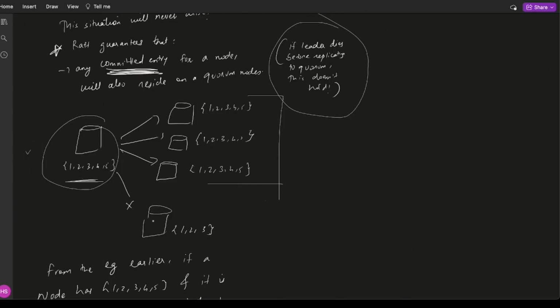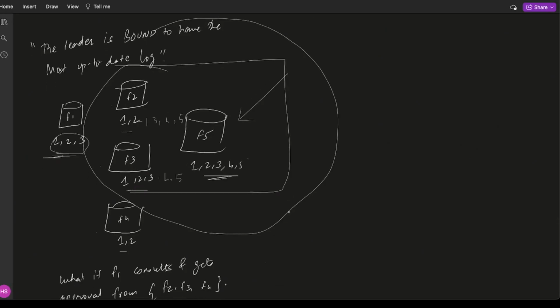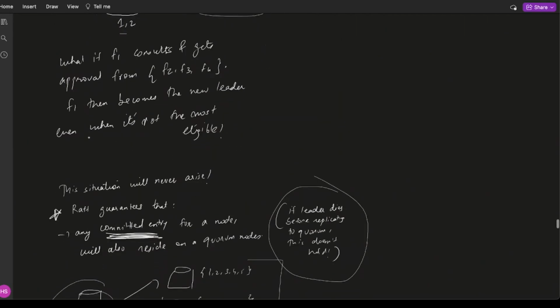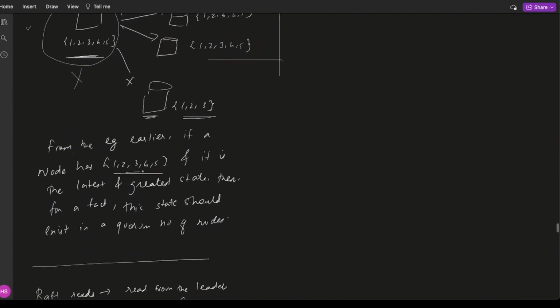So let's say it was unable to replicate it to this F1 over here and its state is still 1, 2, 3. And now let's say this leader node dies. So in the next leader election process, you are bound to have a quorum number of nodes that have state 1, 2, 3, 4, 5. Because you wrote the latest state to a quorum number of nodes, they should also have that latest state. So it is impossible for F1 to get the leader approval from a quorum of nodes in the next cycle. I hope this made sense. So for the example earlier, if a node has 1, 2, 3, 4, 5, and it is the latest and greatest state, then for a fact, this state should exist in a quorum number of nodes, and only the node which has this state will be the new leader.